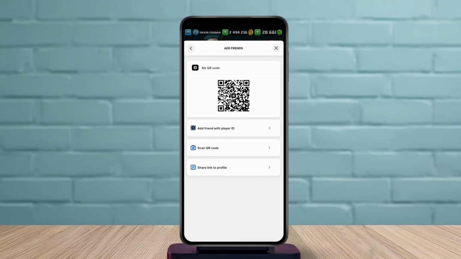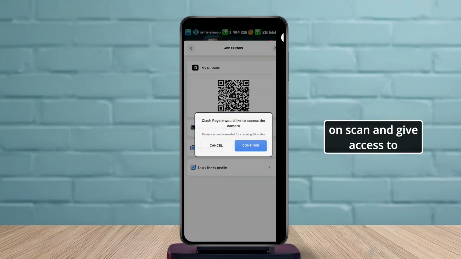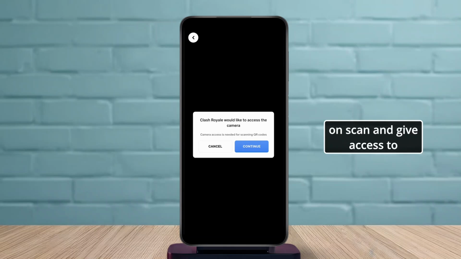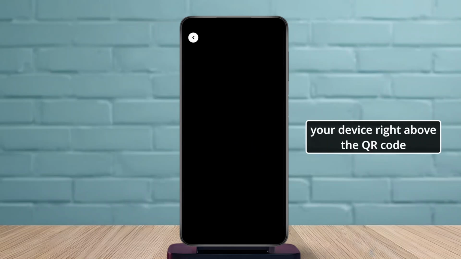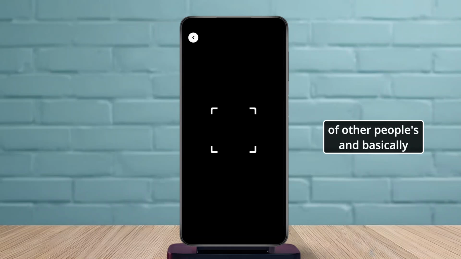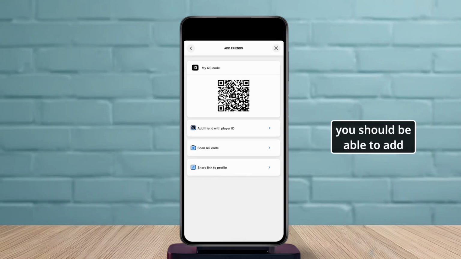Now you can scan the QR code here. Select this option of scan QR code, or you can place this QR code in other people's phone to go ahead and scan it up. So if you want to scan, you tap on scan and give access to your camera. And once you give access to camera, you need to place your device right above the QR code of other people's and basically scan it up. And once it is completed, you should be able to add each other on Clash Royale.